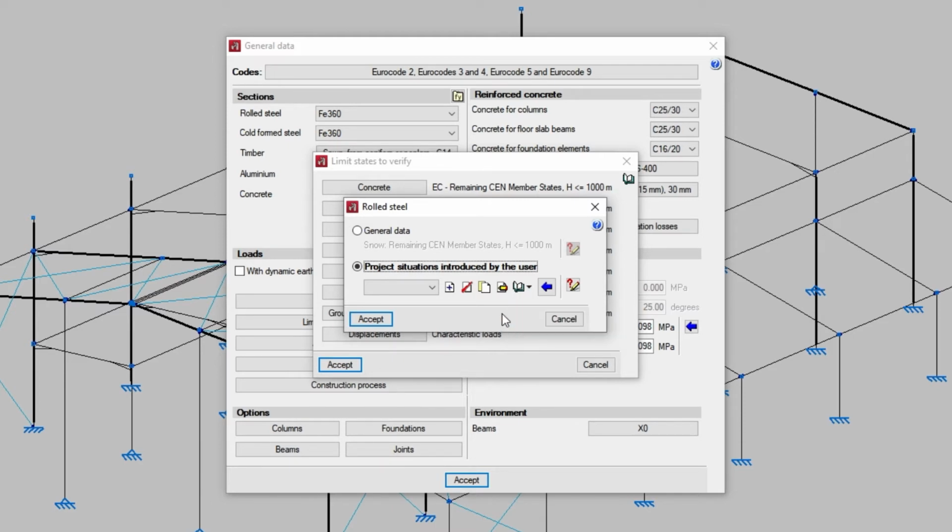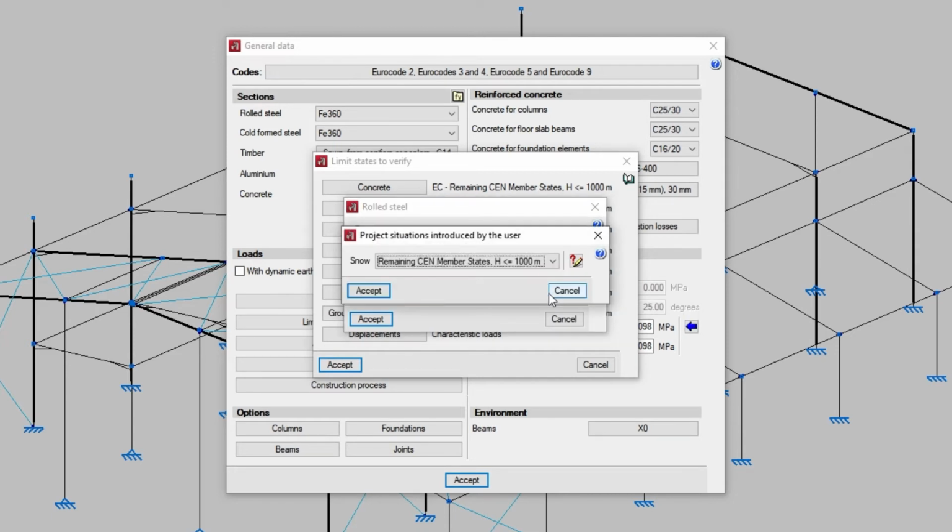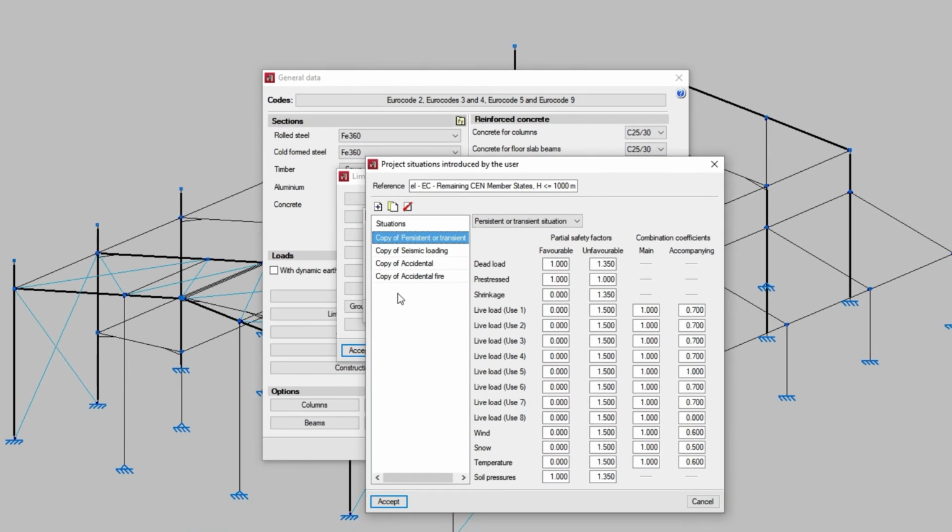The easiest way to enter and modify project situations is to use the Create based on the Code Situations option. To do this, we click on the blue arrow button. Then, once we have selected in our example the specific case of snow in which we find ourselves, we click on Accept. This way, the program automatically generates all the information of the project situations and also allows them to be edited.